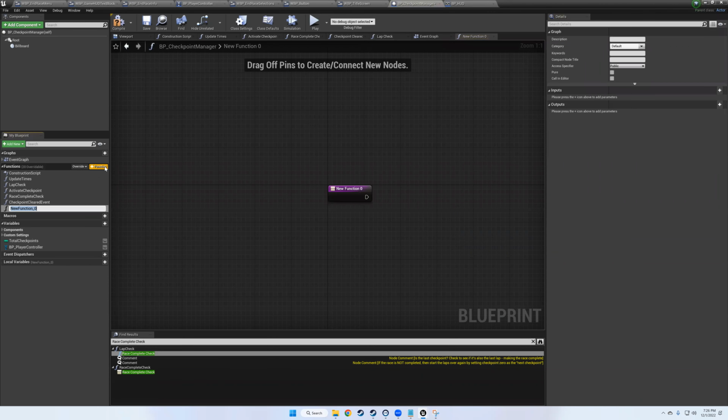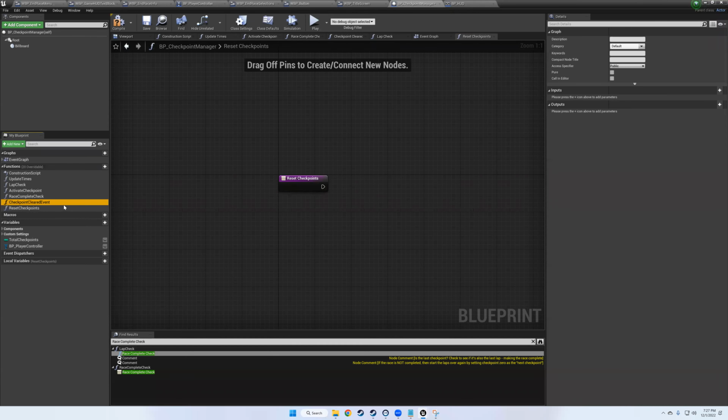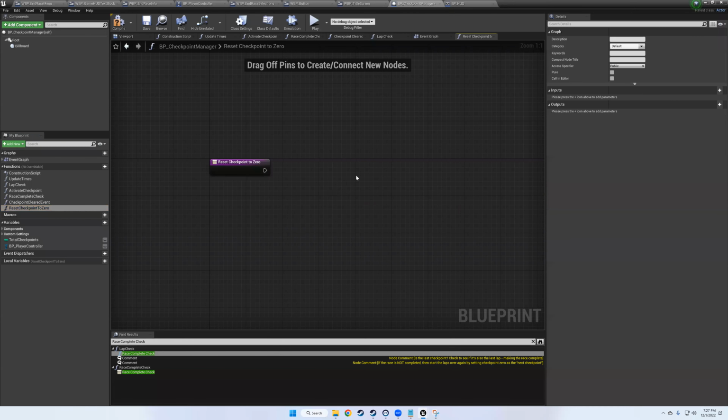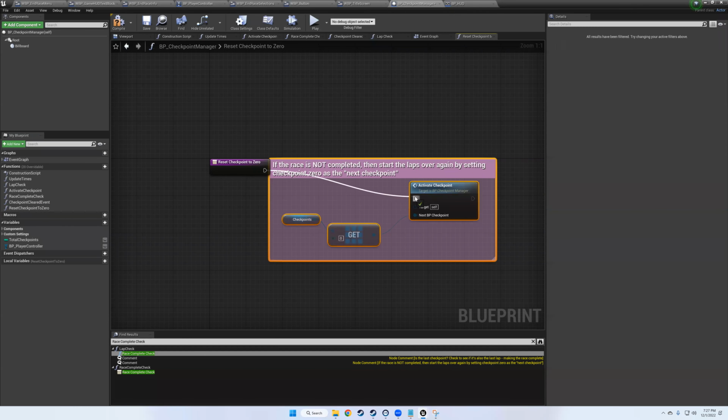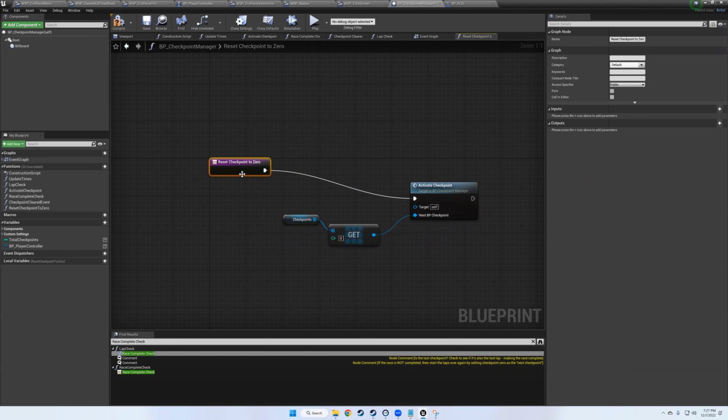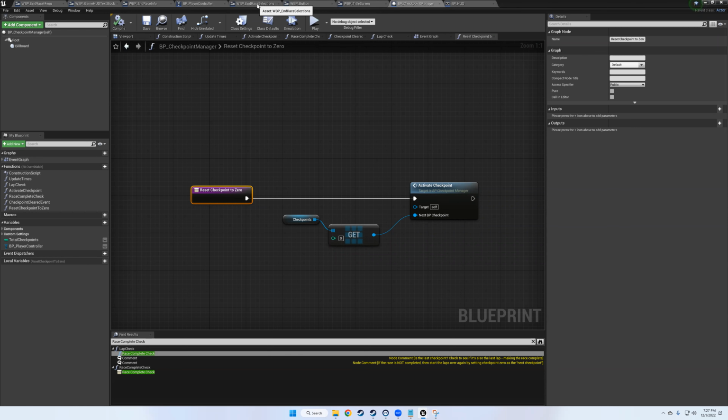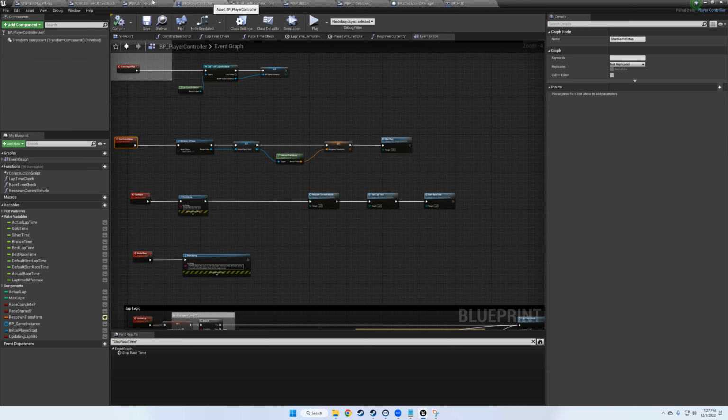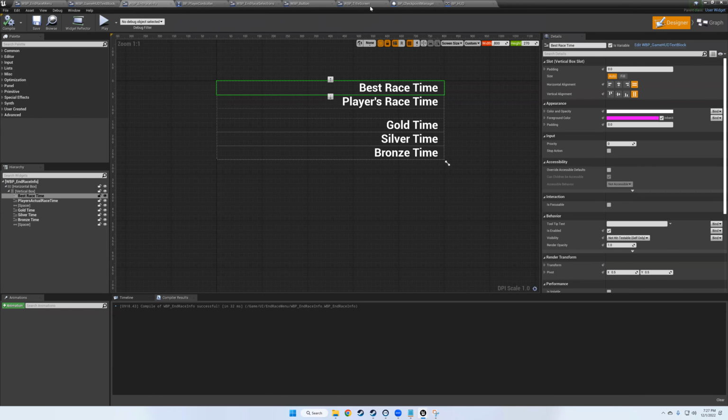This is going to be reset checkpoint. Our reset checkpoint to 0. There we go. And all this is doing is just resetting our checkpoint back to 0. So what we're doing here is we're refreshing the race, right? So that we can run it again. Where do we need to be?